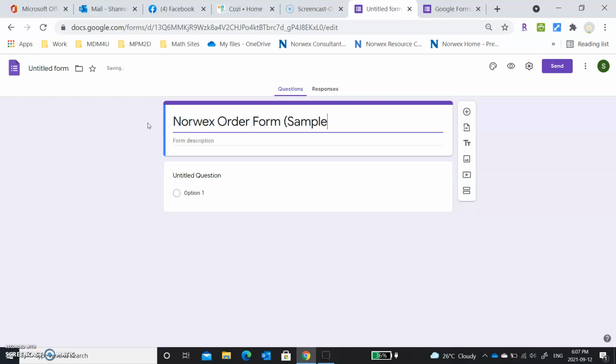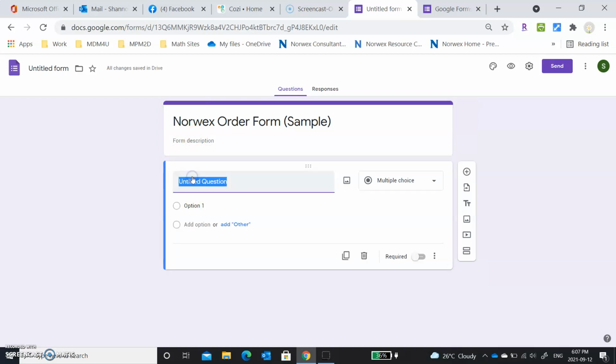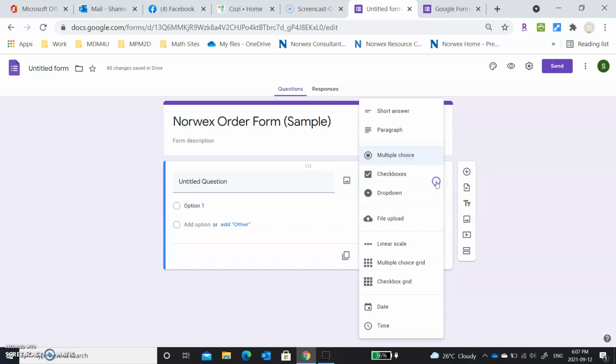I'm just going to write sample just so I know that this is not my real order form. And under form description, this is where I included my own personal contact information. So untitled question. I do not want this to be multiple choice. This is where I'm asking who their host is. So you'll see that it was already there. All I have to do is change in this drop down menu over here.